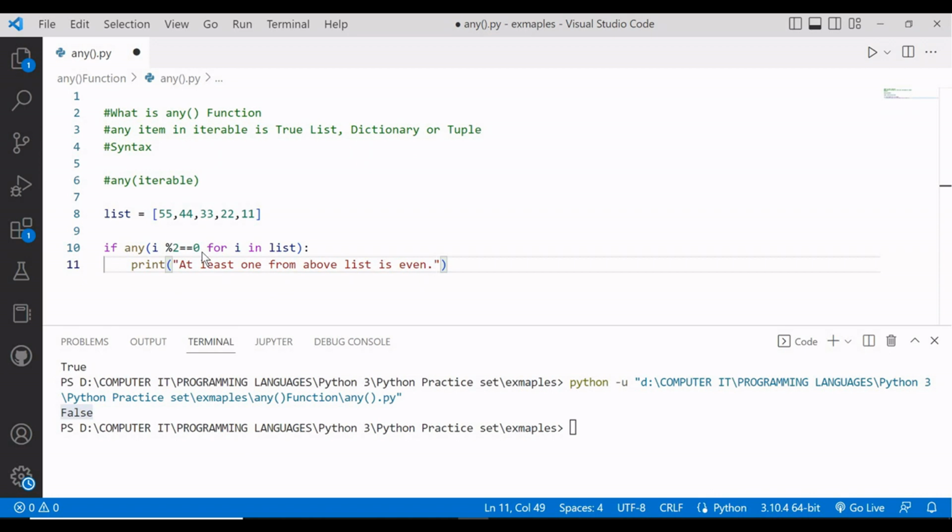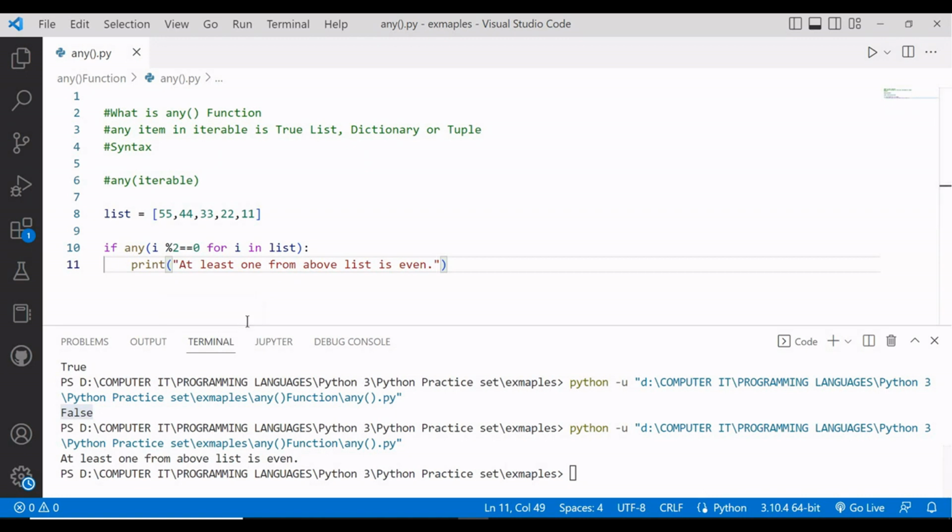Let's see what the output will be. Save this code, and so yes, the output is, at least one from the list is even, because this condition is true, because in this list there are two items which are even numbers.